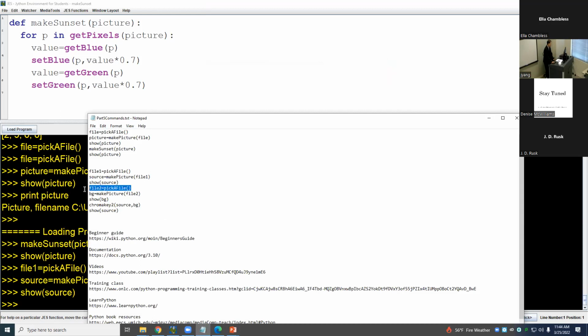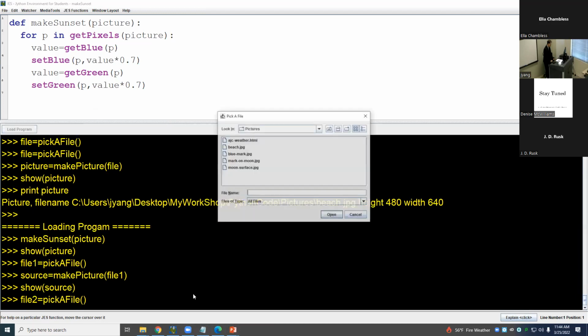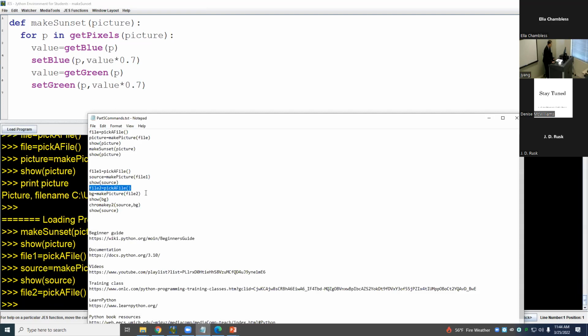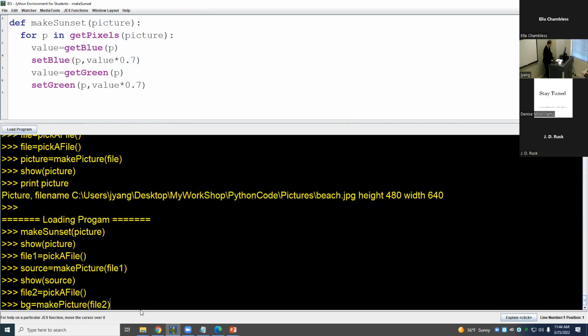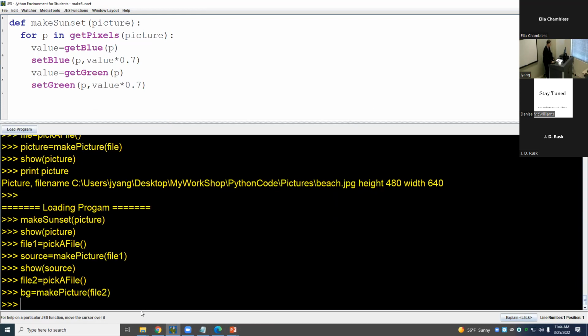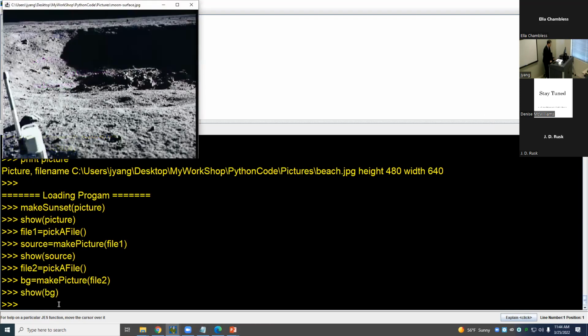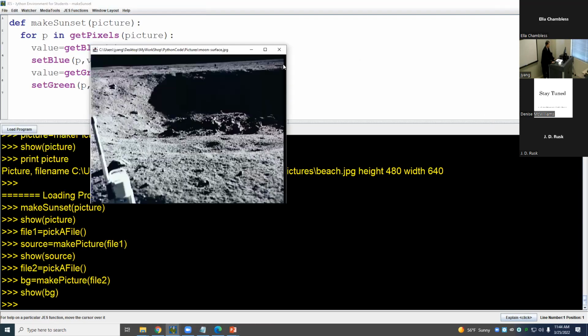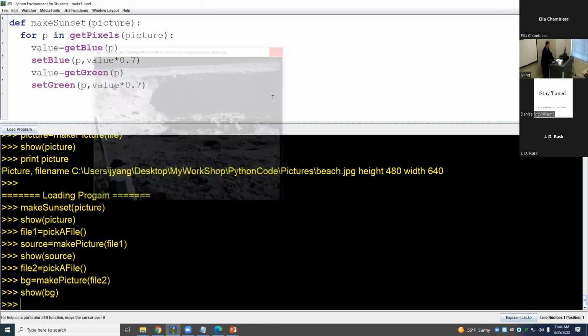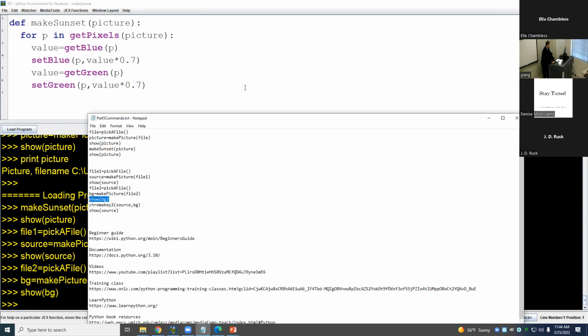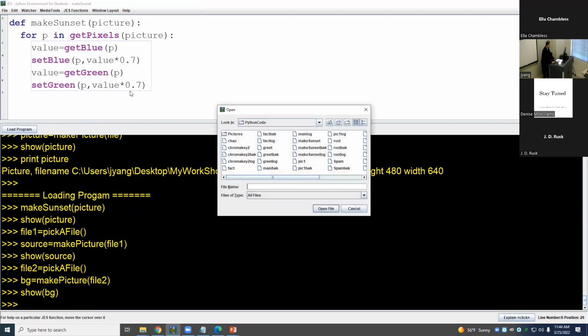The next one is to pick the second file. I pick moon surface. And we create a picture object, BG. This is the background. Then I show background. This is the background of the moon surface.